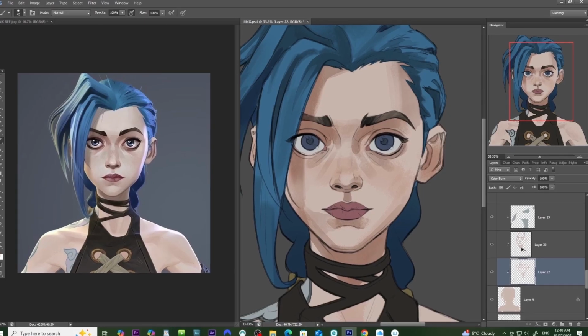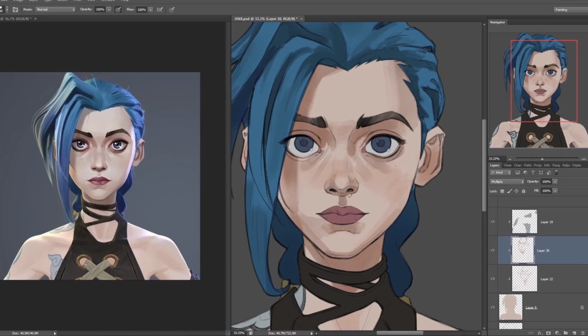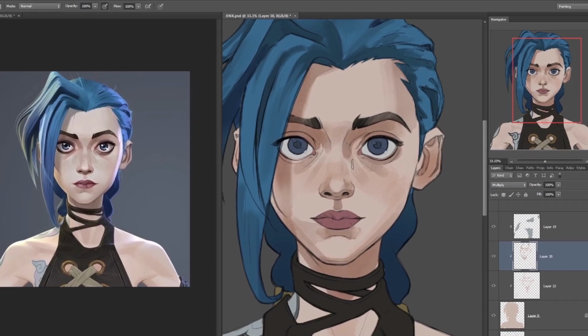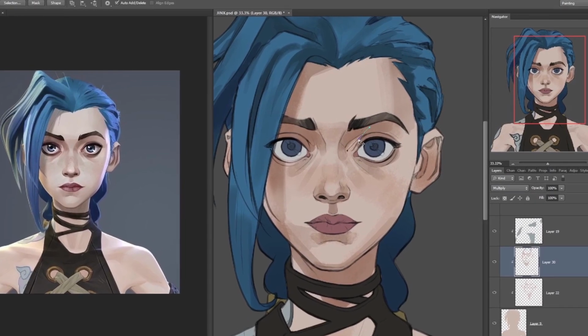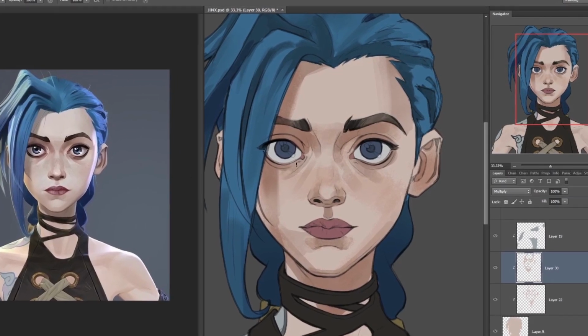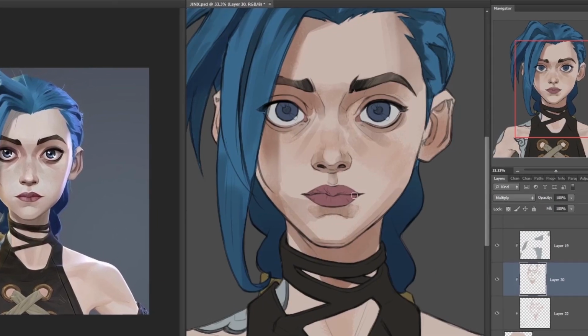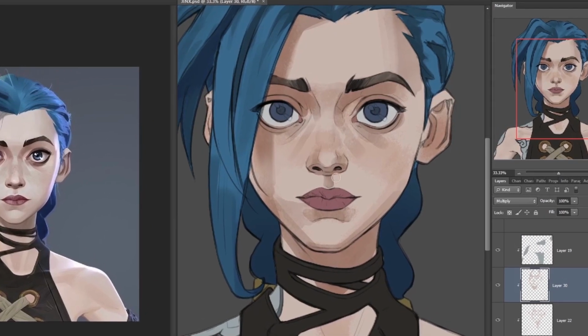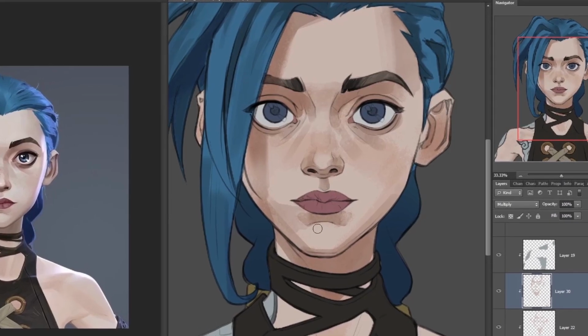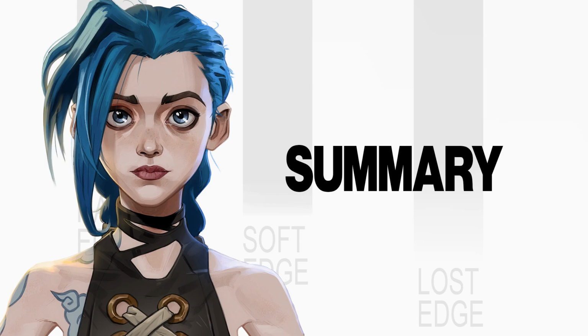Of course, your personal style will play a big role in how you handle edges. Maybe you prefer a softer, more blended look, a sharper, more graphic style, or something loose and painterly. Whatever your approach, understanding the different edge types gives you the freedom to push your painting style in any direction you want. So to avoid your work becoming a sloppy mess, here's a quick recap.